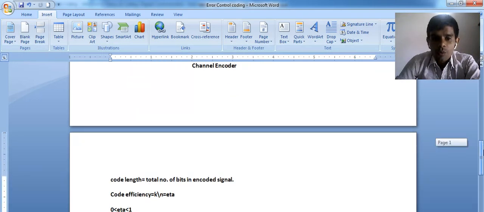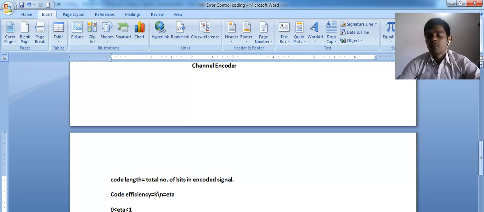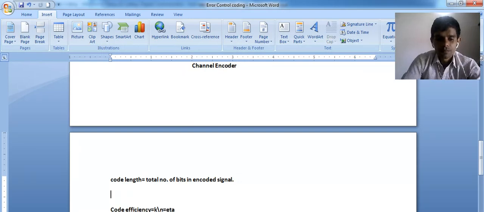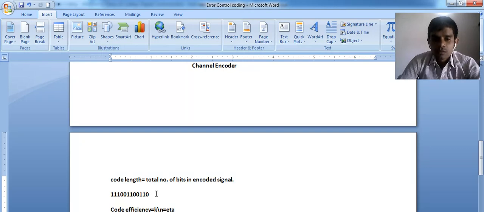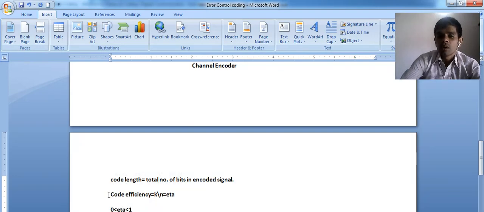Now, what is code length? The total number of bits in an encoded signal is called the code length. For example, if I am sending a signal with the value 111001100110, and you want the code length of the signal, then count: 1 2 3 4 5 6 7 8 9 10 11 12. So the code length is 12.